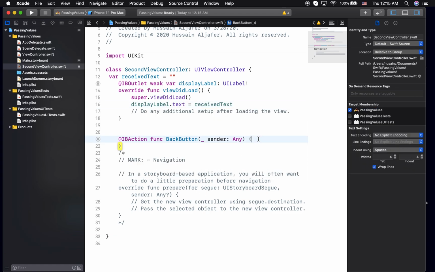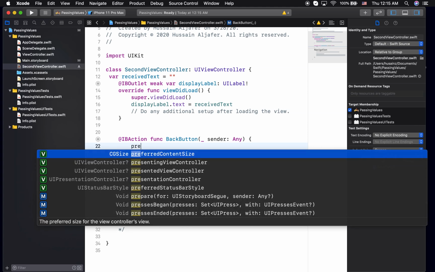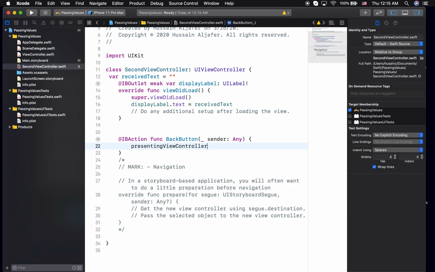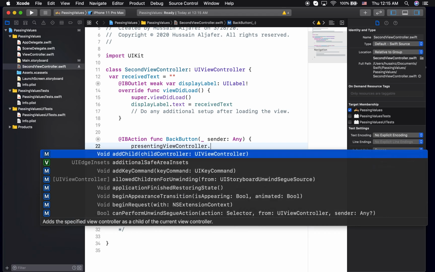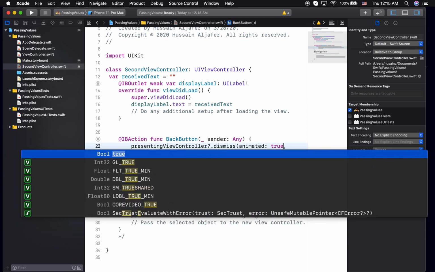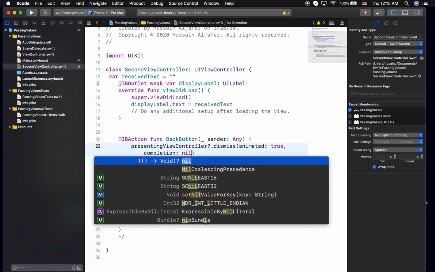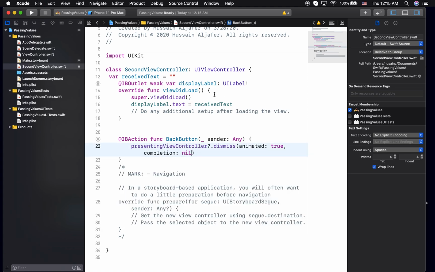And now for my back button, I need to be able to go back to the previous view controller, so I need to dismiss this view controller. So I'll say presenting view controller dot dismiss, and animated is going to be true, and completion is going to be nil. So I'm all set with this class. Now I need to work with the other one.